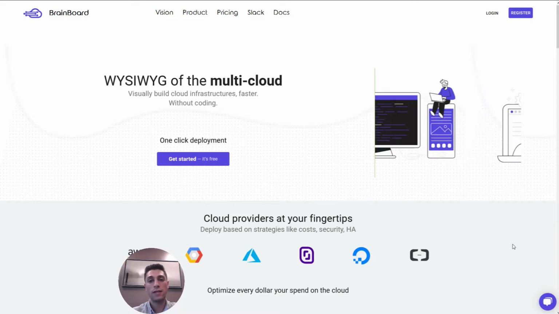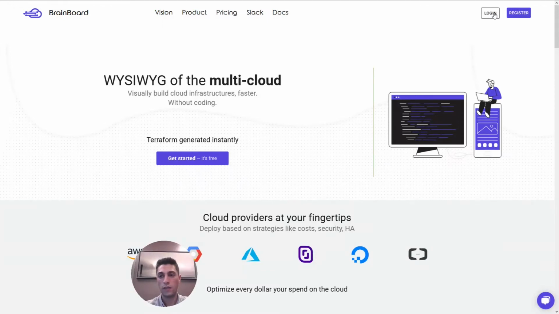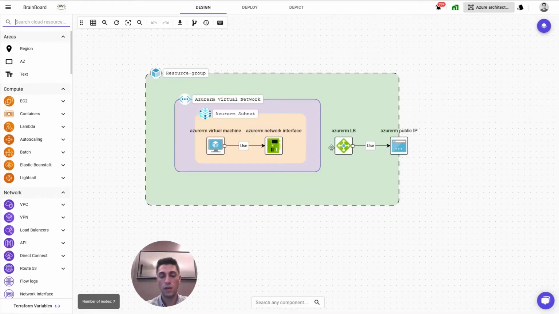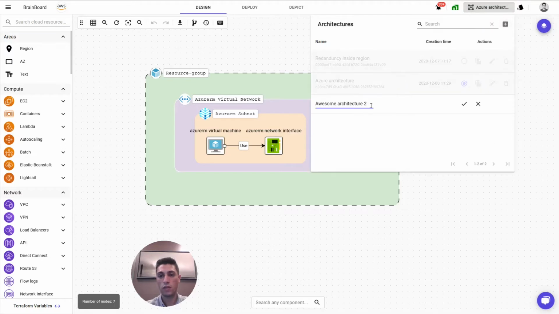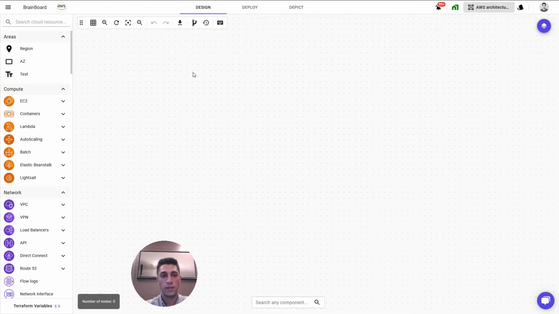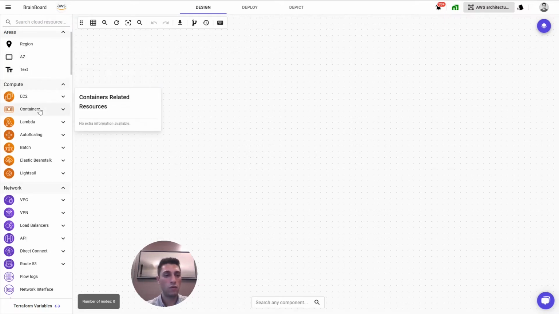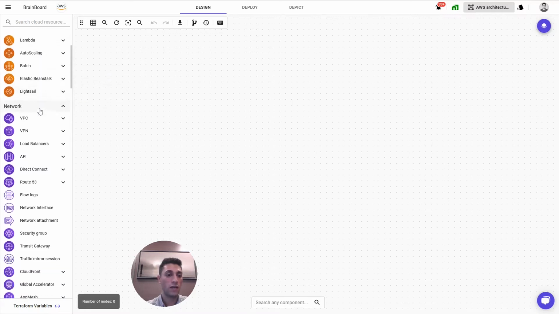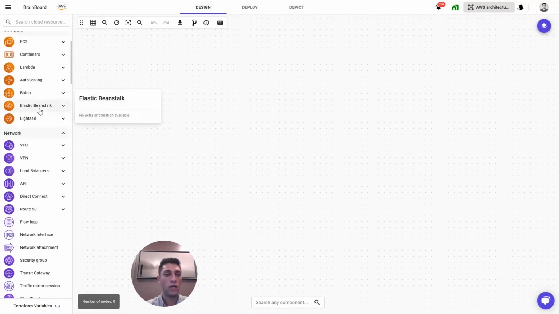Let's get started. I log in. During our last session, we built an Azure architecture that you see here depicted in the diagram. Now I start by creating a new architecture that I call AWS architecture and save it. As AWS is already selected, you see here all the available resources that you can find in Terraform available in Brainboard.